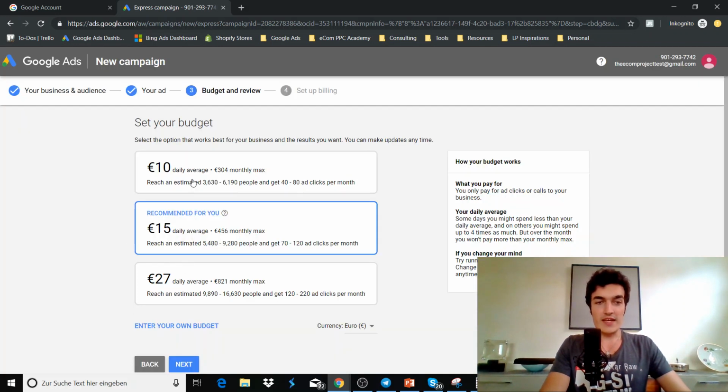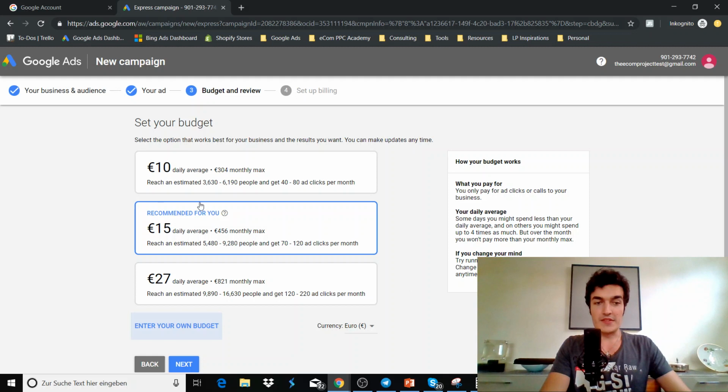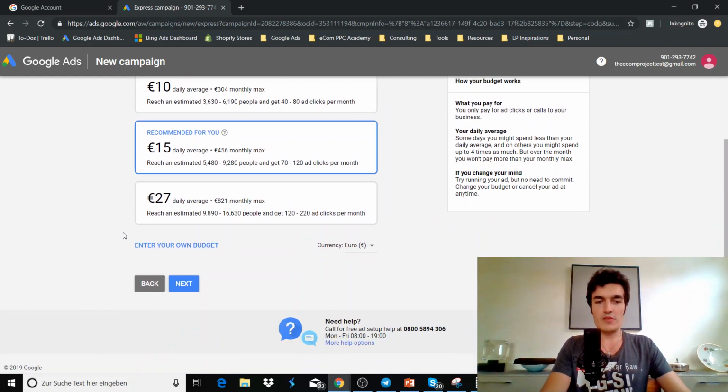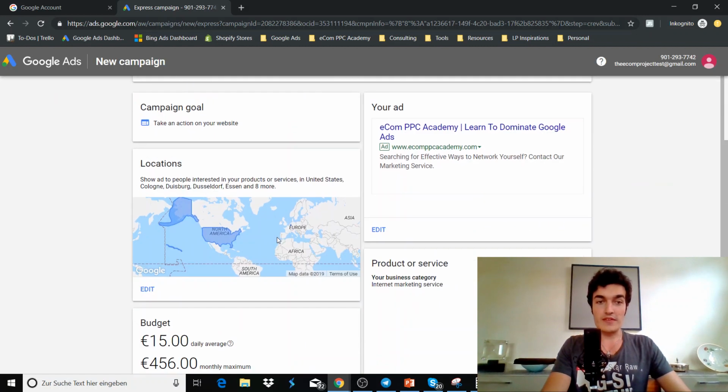So again, just clicking next. Here we see the next thing. You can enter our own budget in that range here, or we can just go with one that is recommended. So recommended for us is 15 euros a day, which is the average, but it means that we will not spend more than 456 euros per month in total. So even though the daily spend can change, we are always spending our daily spend times 30, or I think times 30.5 or something like that, because Google doesn't charge us more than that on a monthly level. And then we go through with that as well. So here we have like this little overview here.